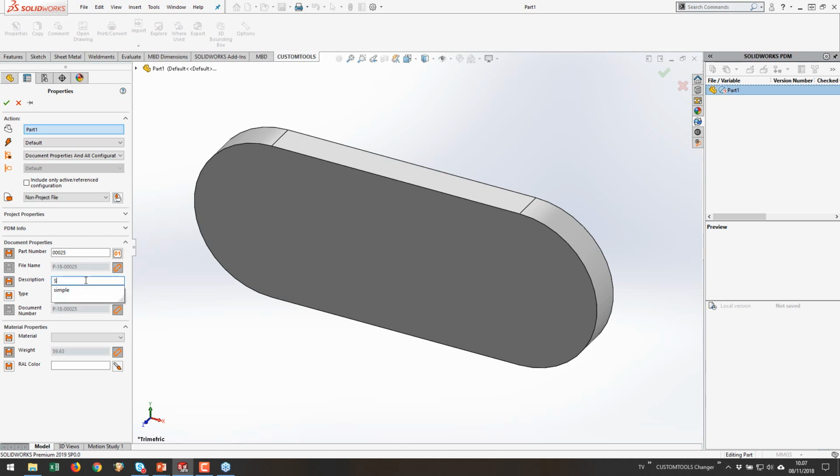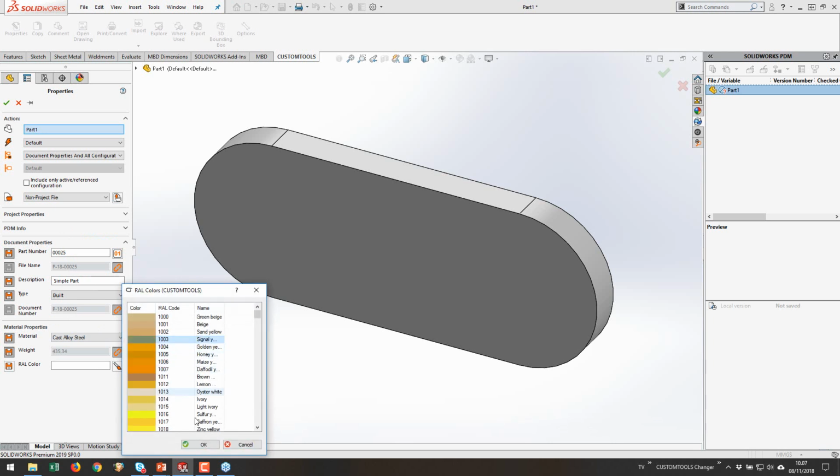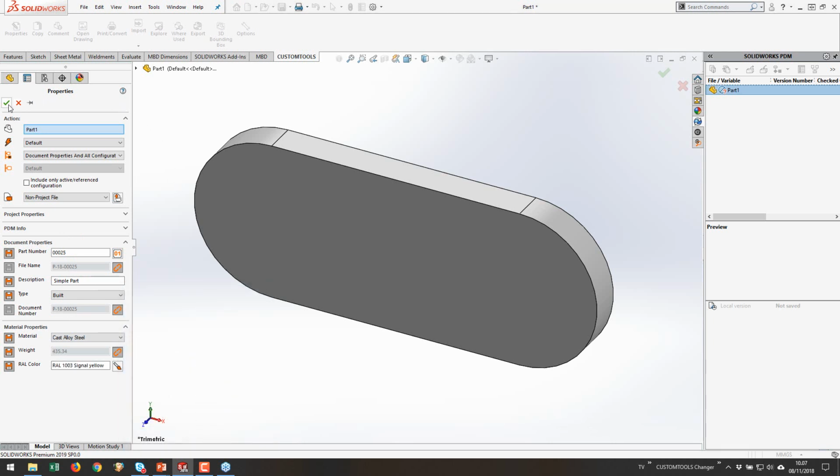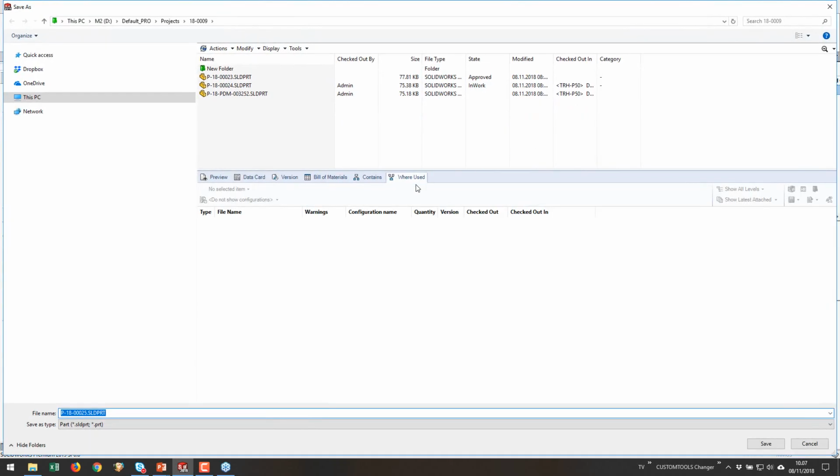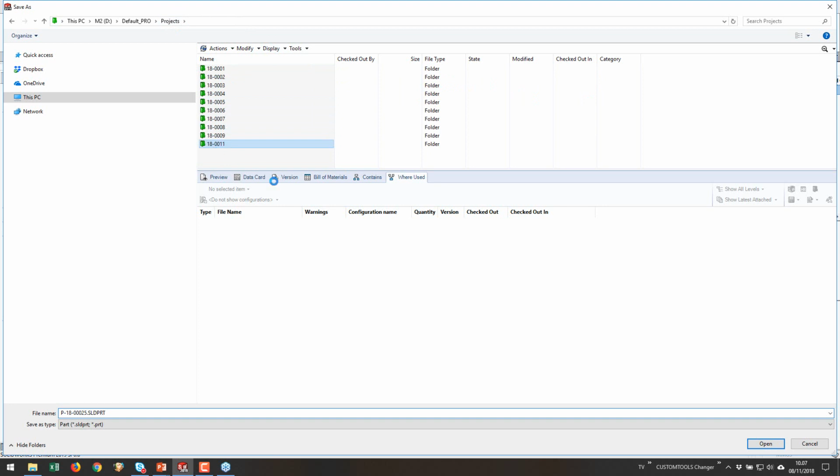And I can add a description, so it could be a simple part. For type, this would be a build component, and the material, we can use CustomTools to return the SOLIDWORKS materials. So let's just cast alloy steel for that. And we could even set a color for it as well. When I hit OK, I can save the file to my PDM vault. So going into the right project, that would be 11, and save this one.